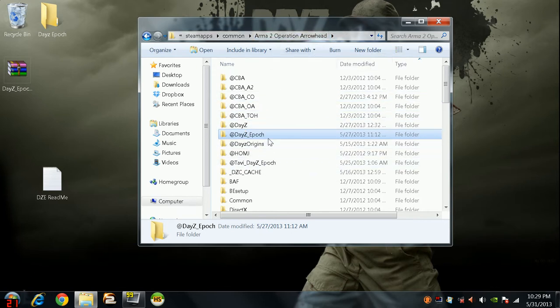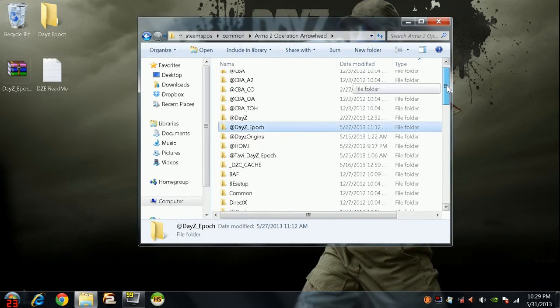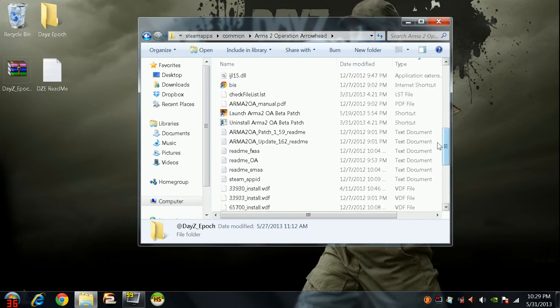Once that's done, the next thing that's extremely important is you're not going to use Commander or anything else to launch the game. You're actually just going to scroll down, and you're going to see an exe file that says Launch Arma 2 Operation Arrowhead Beta Patch. So let's click that. Let's let the game load.